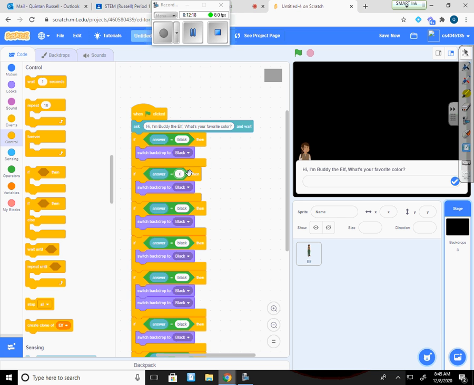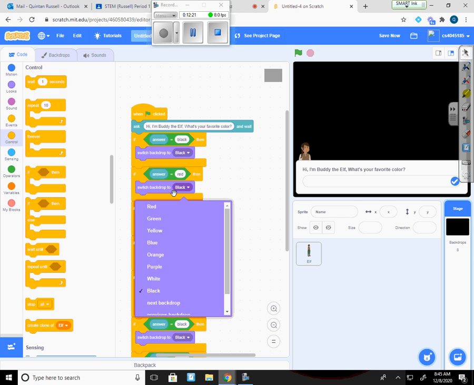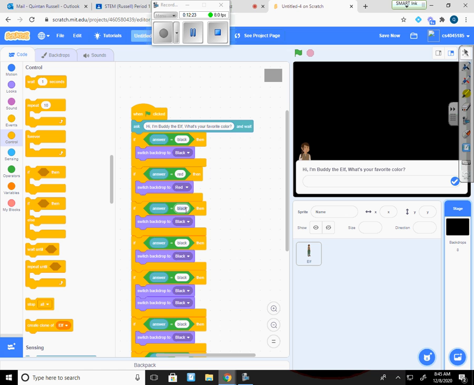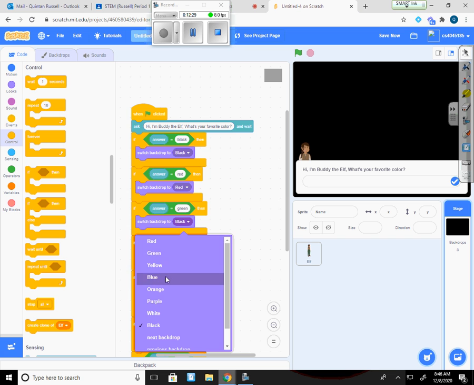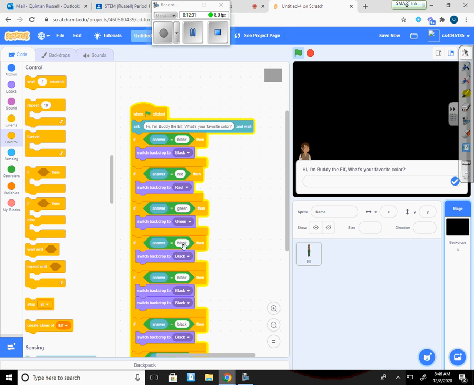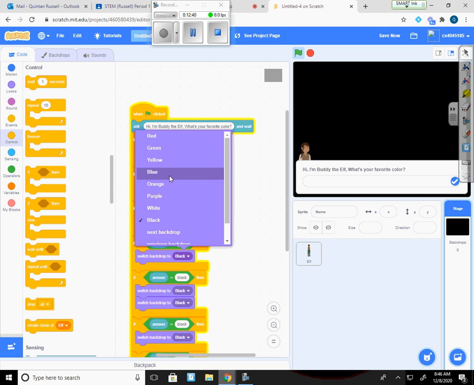And now I can put all my different ones in here. So if the answer is red, it switches to red. If it's green, it switches to green. Yellow, switch to yellow.